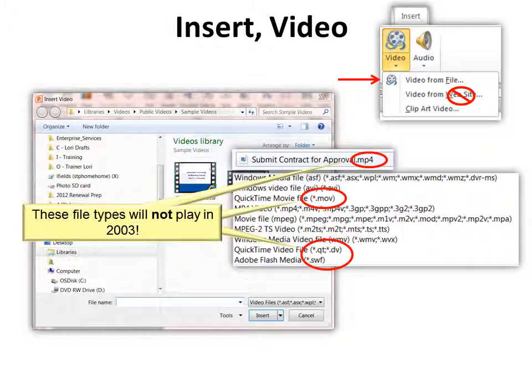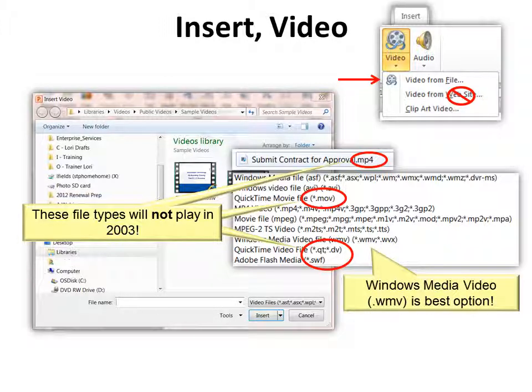However, if you choose a file type that is available in 2010 but not in 2003, and you find yourself in a 2003 environment, your video won't play. And this, I know, can be very frustrating. So MP4s, .mov, and .qt or .swf. QuickTime Movies and Adobe Flash Media will not play, and the latest MP4s will not play in 2003. So keep that in mind. You cannot see things in the past.